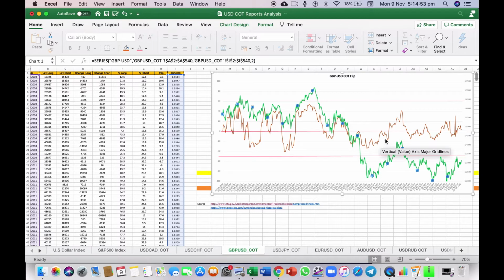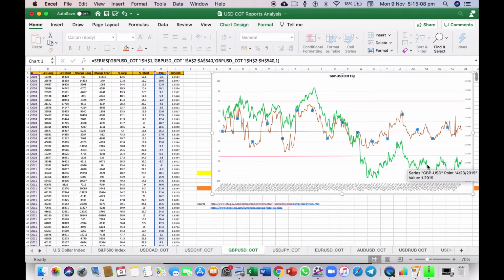And then when we see the flip go above, when we see the commitment of the market go from being short the pound to being long the pound, then we see the pound US dollar really rising in the exchange rate. When we go back to being short the pound, you see the pound getting weaker against the US dollar in the market.